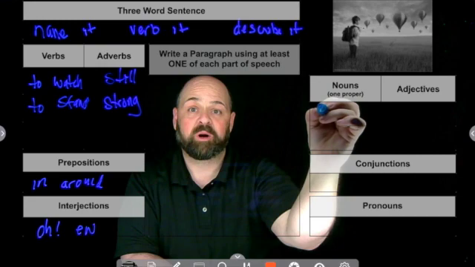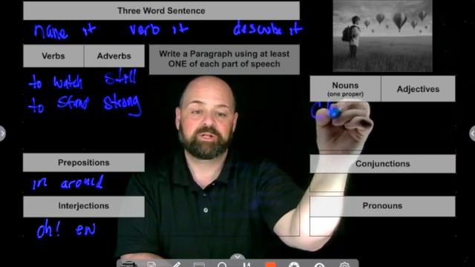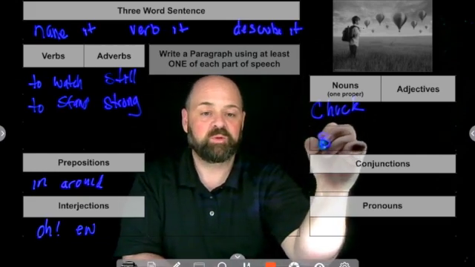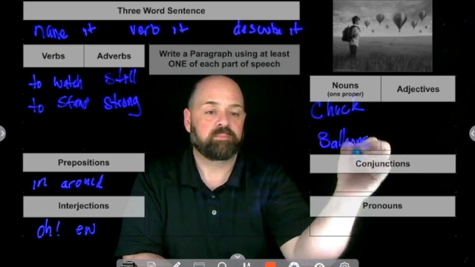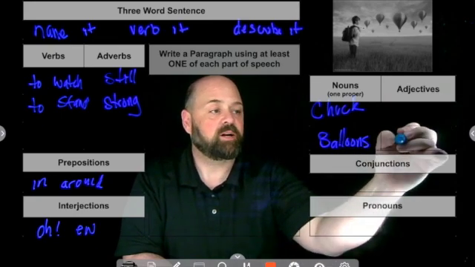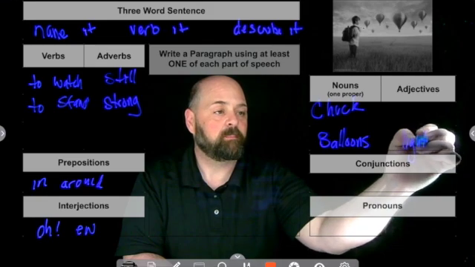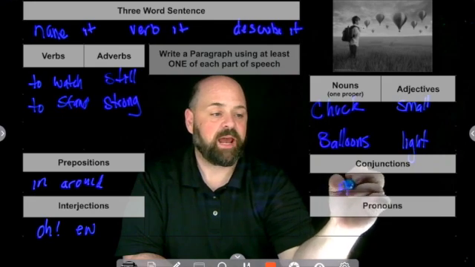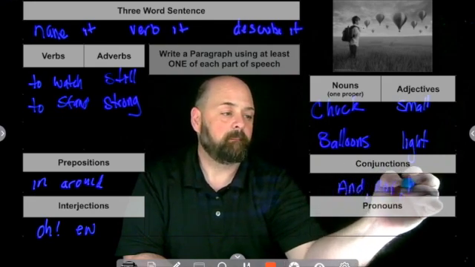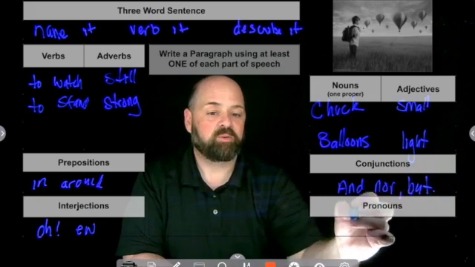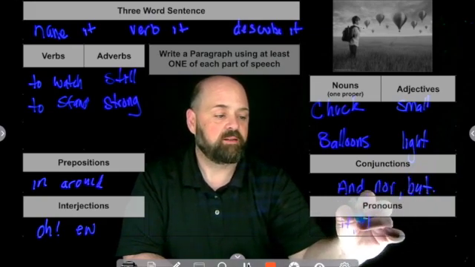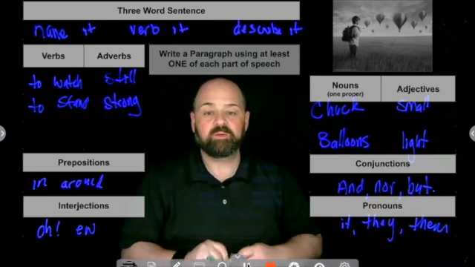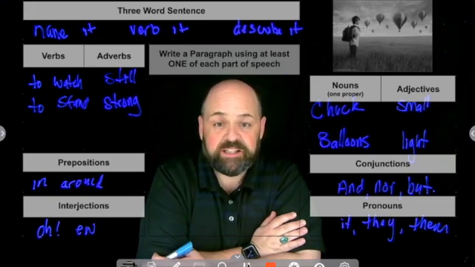And you'll see that it calls for one proper noun. So let's name him Chuck. I don't know why, it just sounded like a nice name. And then we've got balloons. What are the balloons like? They're light. What's Chuck like? He's small. How about conjunctions? And, nor, but. And pronouns? We can say it, they, them, lots of stuff.